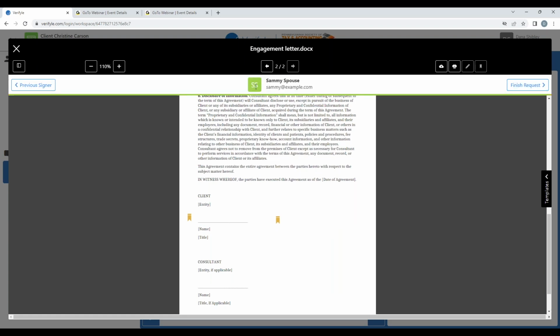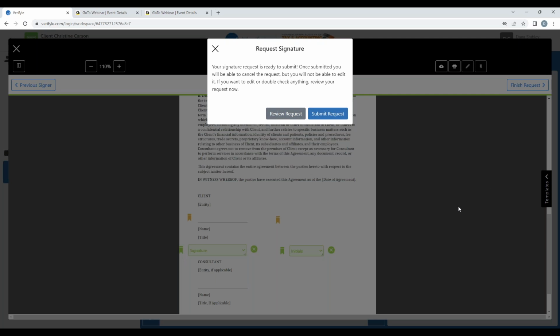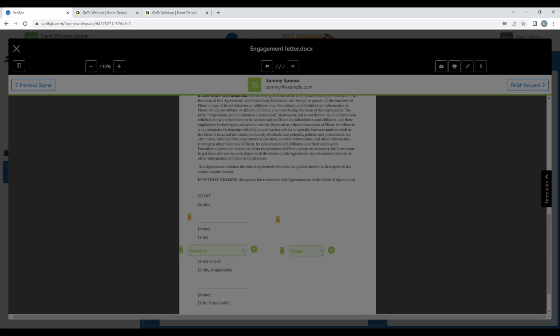And the next signer is Sammy's spouse. And so I need to also indicate what and where I want information from Sammy's spouse. I'm going to draw a rectangle right here for Sammy's signature. And then I'm going to draw another rectangle right here for Sammy's initials, let's say. Okay, then I click finish request. And then I click submit request.